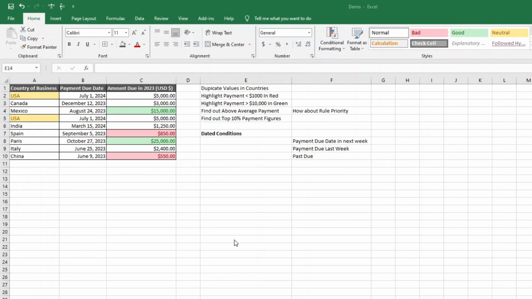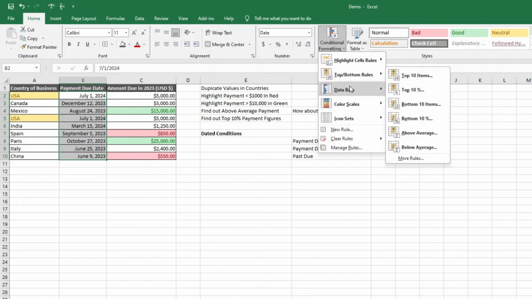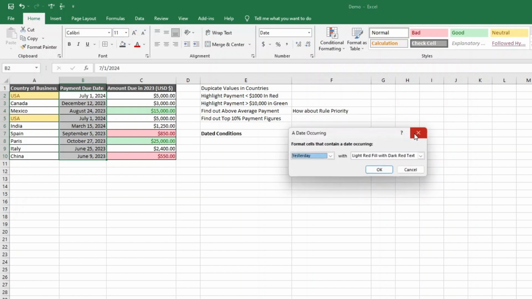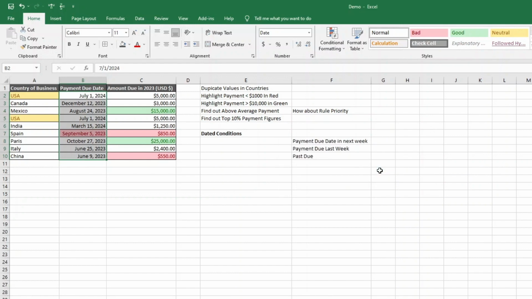Let's talk about the date conditions. What if I want to find out that my payment is due next week? I want to be alerted. The best way to do it is conditional formatting. Select the date ranges, go to highlight cell rules, a date occurring. See, we have multiple conditions here that you can choose from. What we want to do is highlight any payment that is coming due next week. So let's select next week and say light red. See, this is the only date that is due next week in this range.